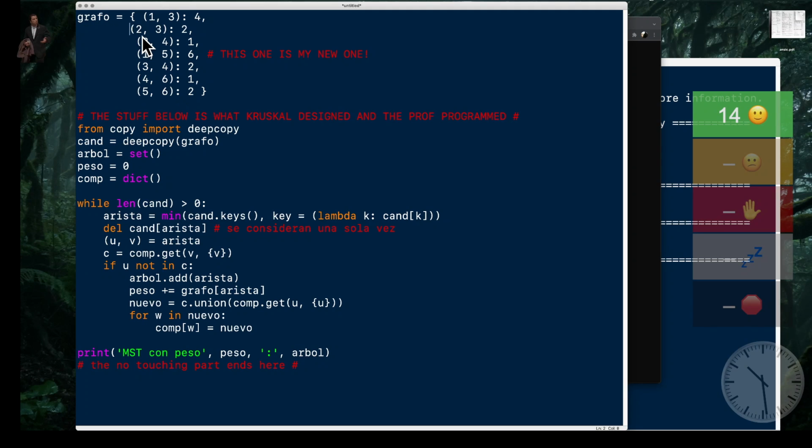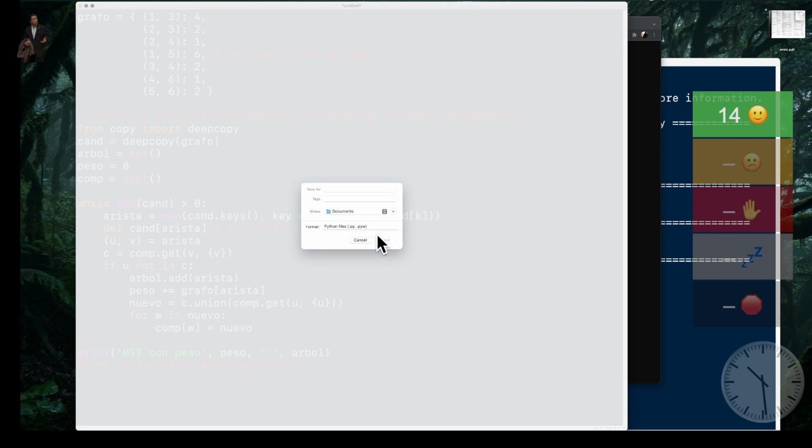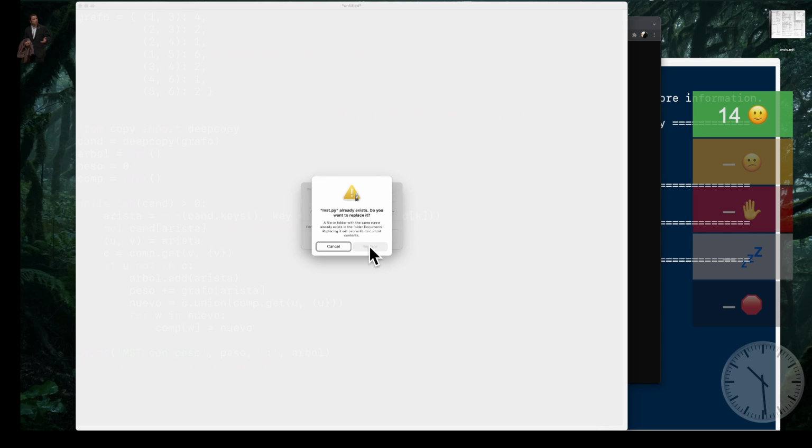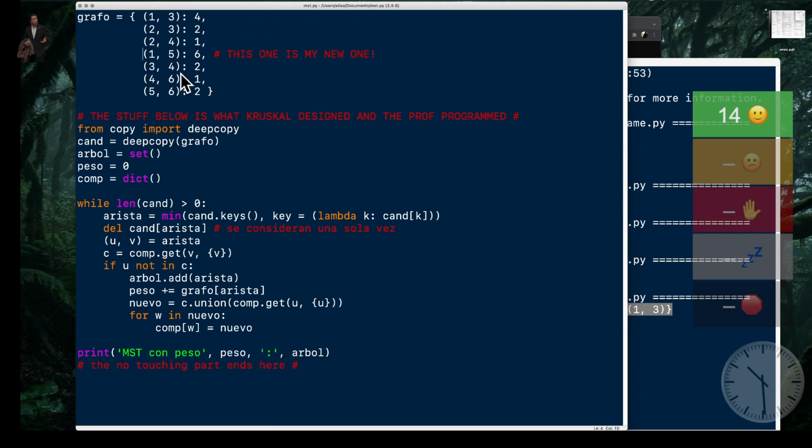I messed up my indents. This thing's going to hate me for these spaces, but let's see how much it hates me. I'm going to save it. I'm just going to call it MST. I probably already have an MST. Okay, so it's going to tell me that these are the edges that it used, and it's going to cost 10. Before I make this change, it also costs 10.